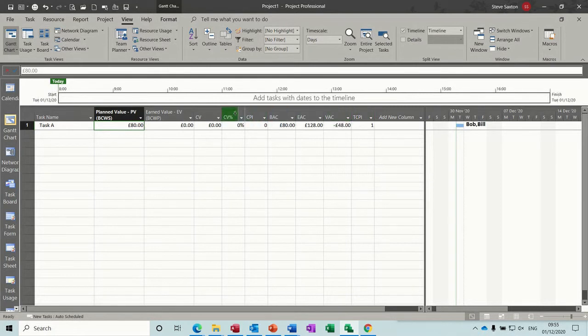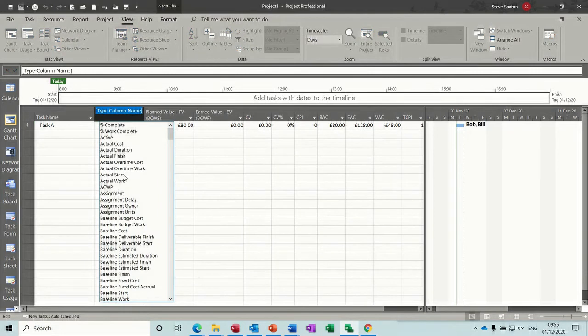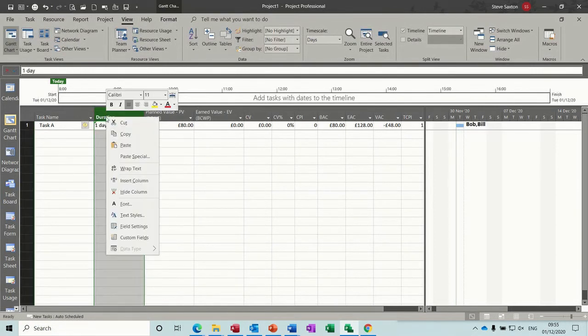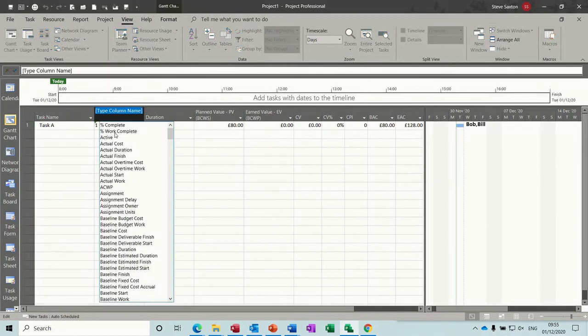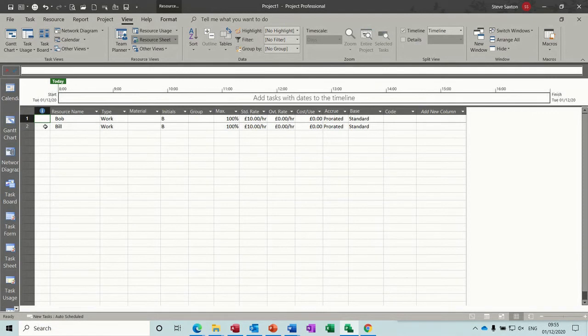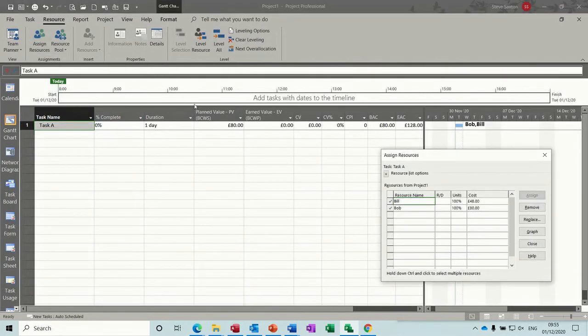You've also got this percentage field. Now let's just have a look at this. So I just need to insert those fields again. So let me insert the duration field, and the percentage complete as well. So if I knock Bill off, I don't need to delete him, do I? Just need to remove him from this. Remove Bill for now.